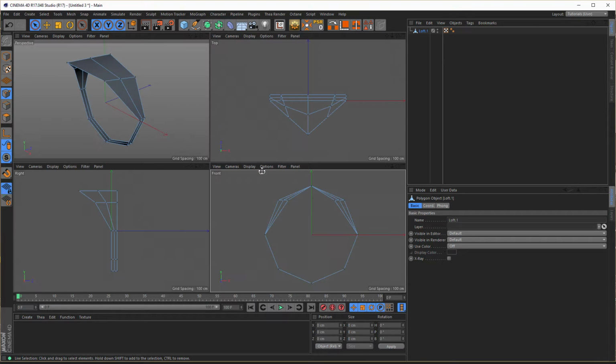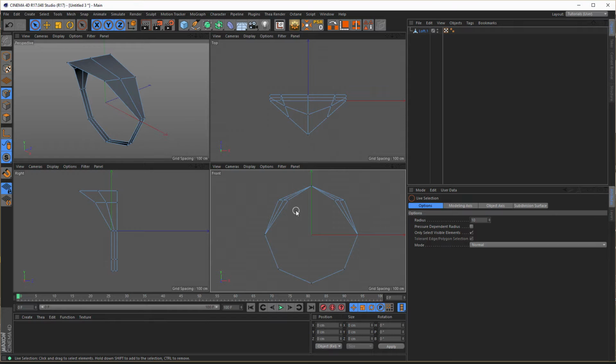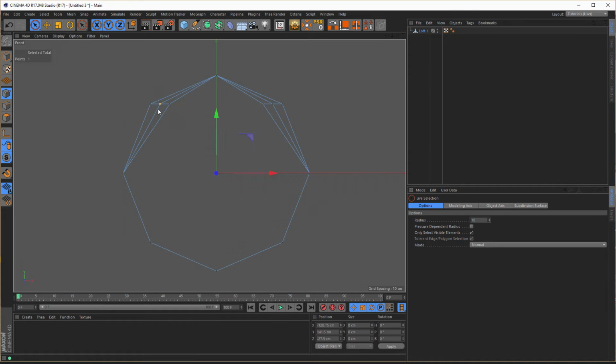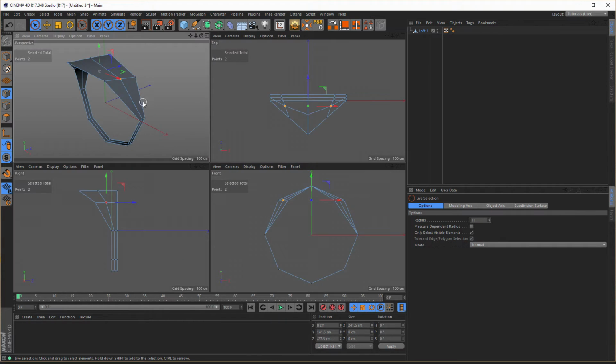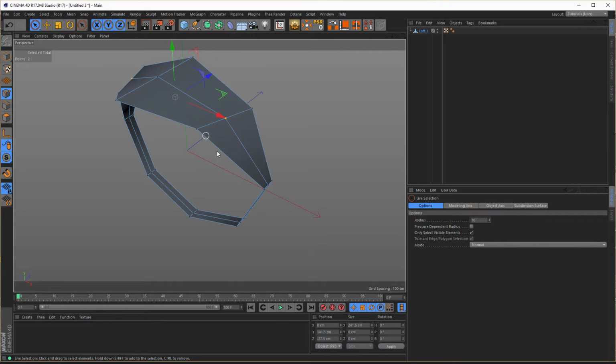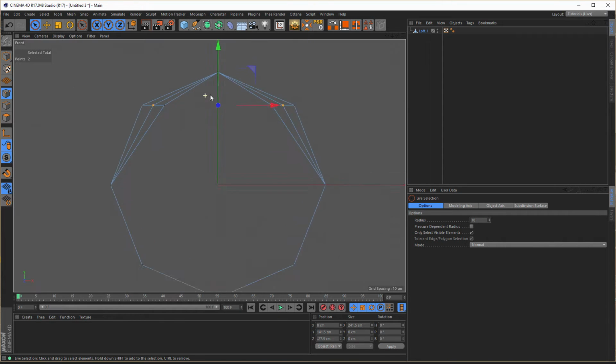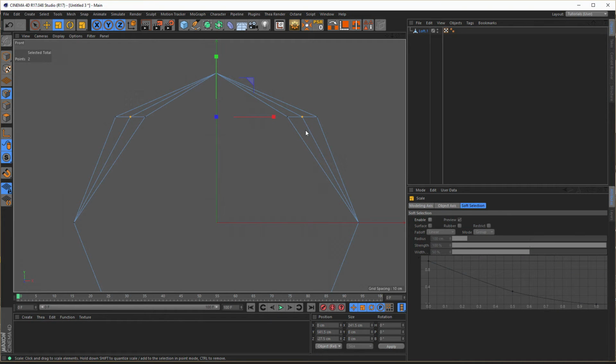Next we need the point mode. We need to select this point and this point. These are these 2 points here, and go in the scale mode, so here, and just scale the x-axis until we reach these other points here. So it doesn't have to be exact, just eyeball it, that's okay.